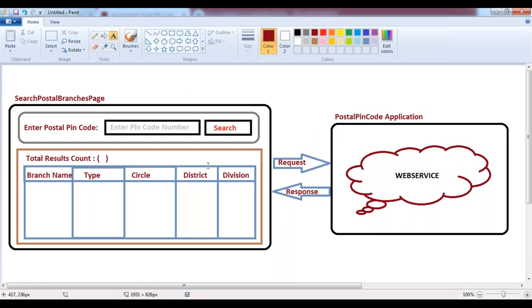Okay. I would like to have a visual first page. In this visual first page, I would like to have a text box. In this text box, we have to enter any pin code number. Based on that pin code, when I click on the search button, it has to connect to the third-party web service.